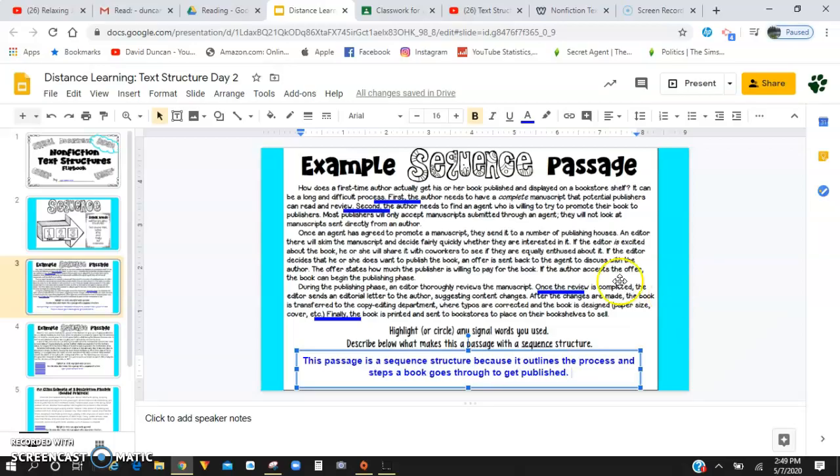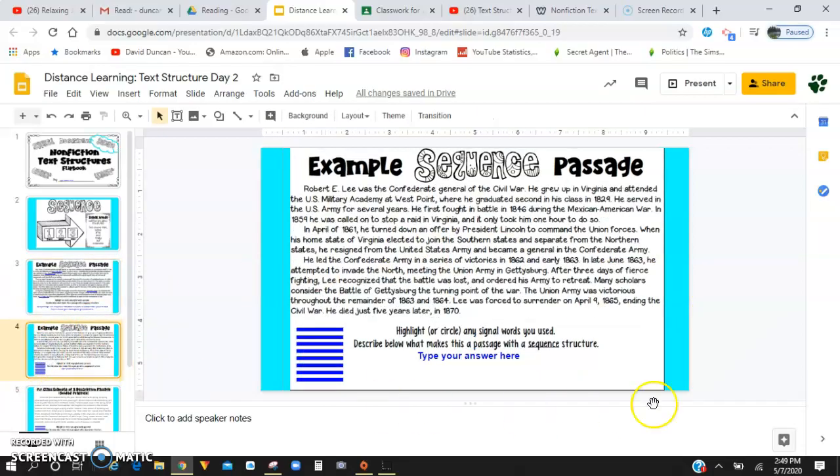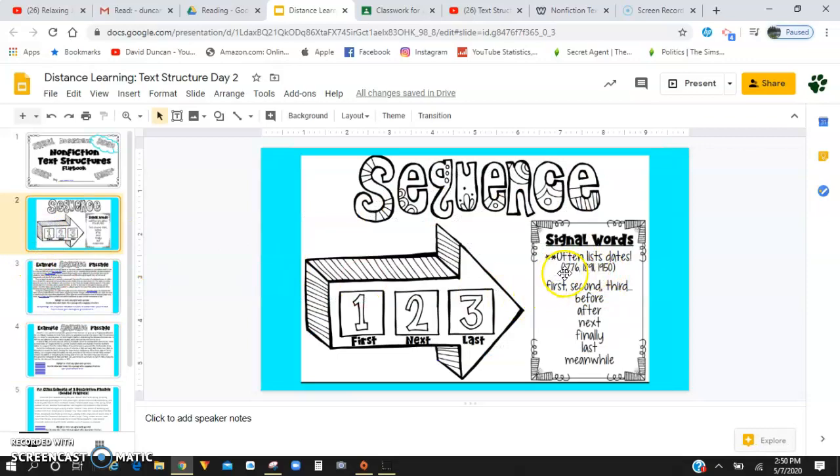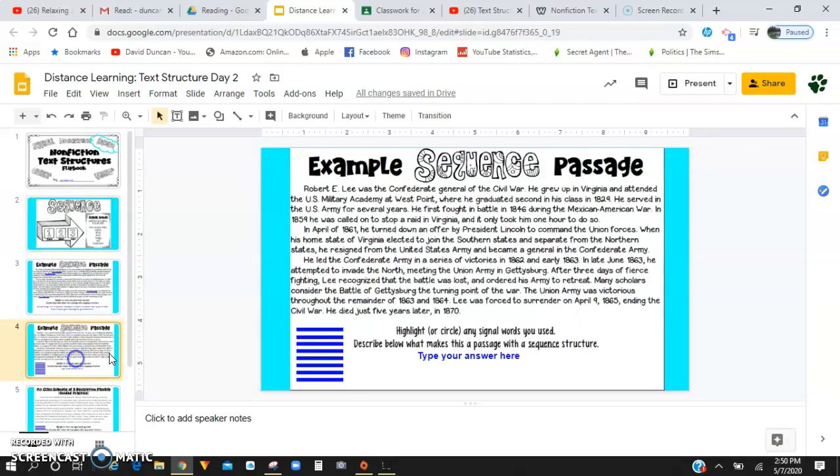Down here is a passage I would like you to read independently, and I'd like you to use these lines and move them around to identify different signal words. I know there's a lot of lines here, but there are a lot of signal words in this passage. Signal words are dates, and if you take a quick glance at this passage, there are tons of dates listed in here.